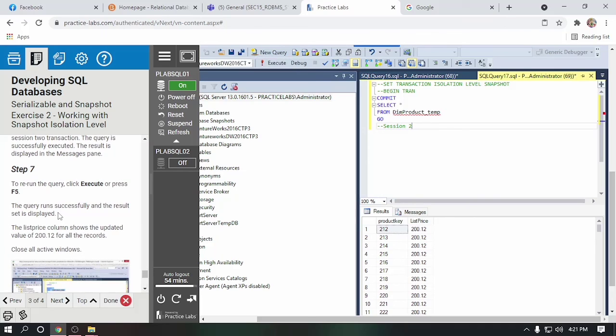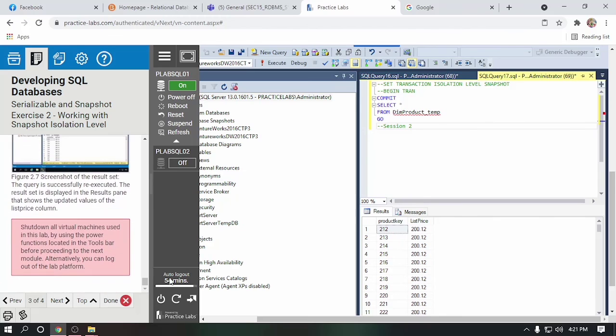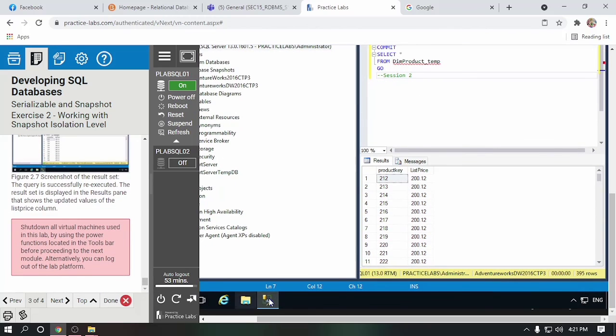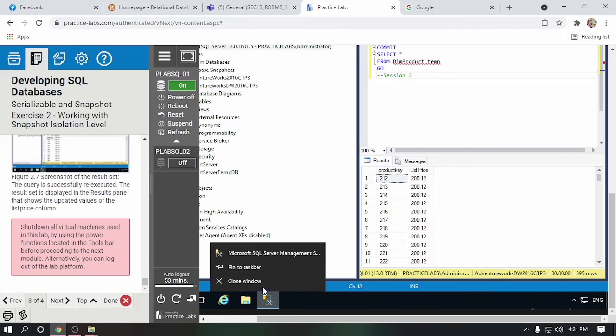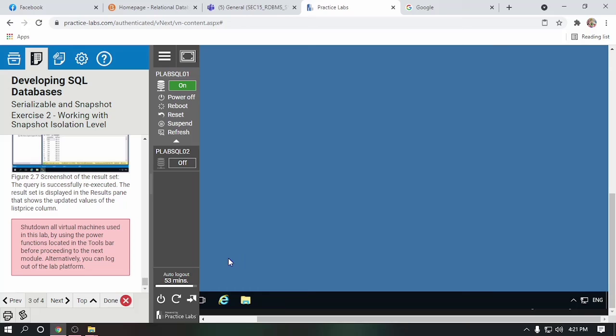So rerun the query and click execute, press F5. Then the list price column shows the updated value of 212. So nakikita nyo lahat ng list price may 212. So tapos yan, close all windows. Yay! Tapos na tayo. Good job guys, good job.